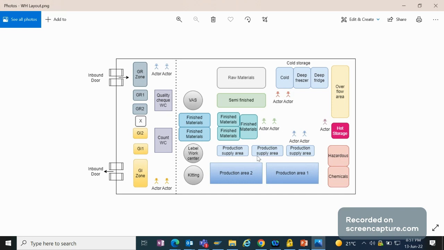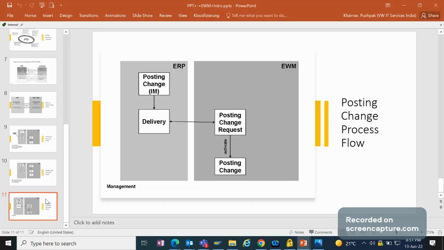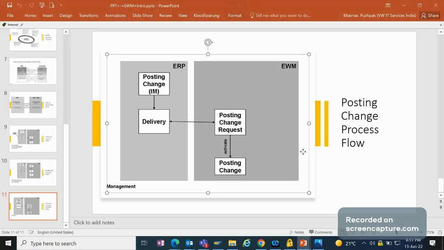You will get to understand exactly what it means when we go inside this posting change and all those things. But as of now, just consider it as internal movements inside the warehouse.